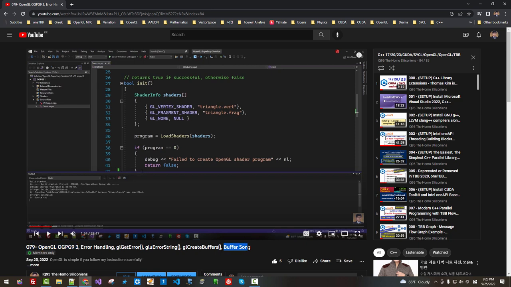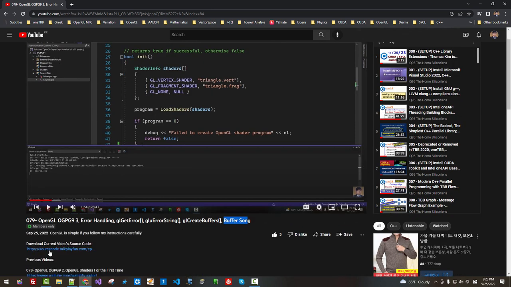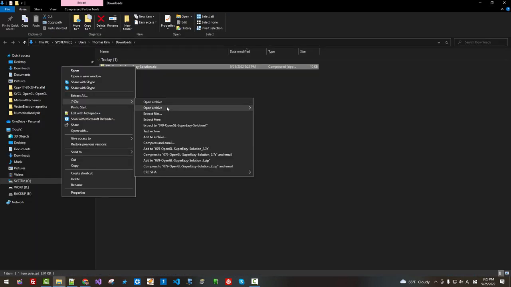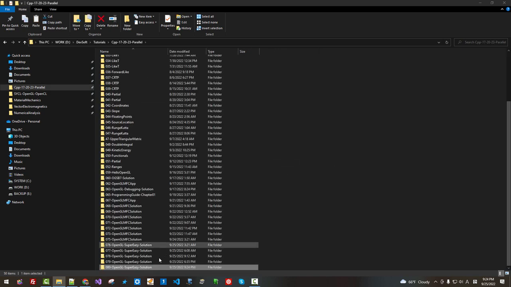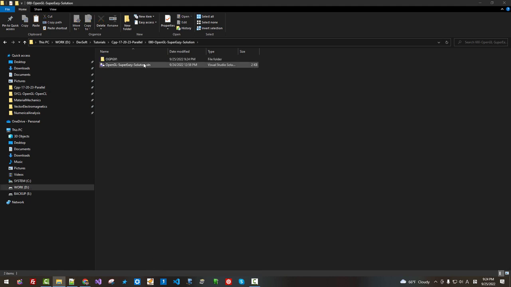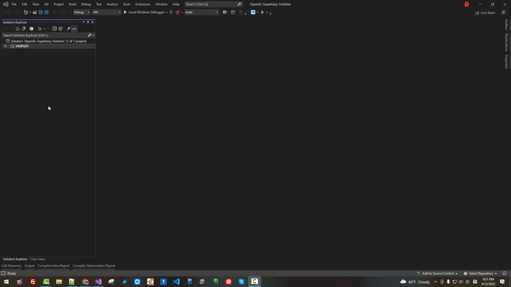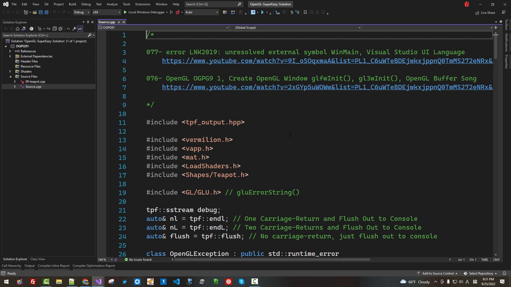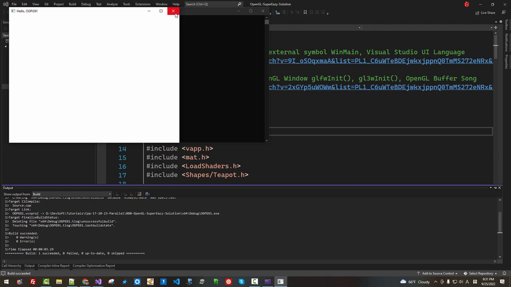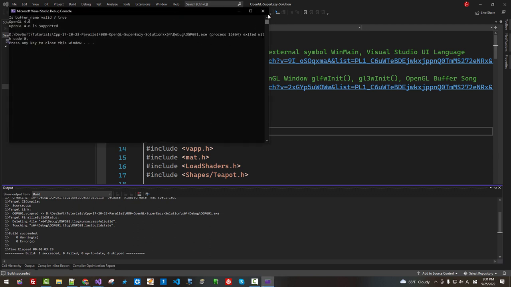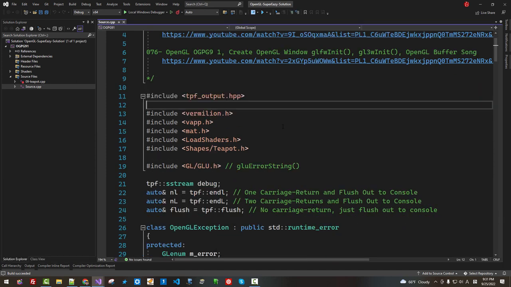We learned purposeful. More, you can double click this link, download current video source code, show in folder, unzip it, rename the folder 080, copy, paste it in your working directory. From episode 80, double click this solution. From solution explorer, source files, open source.cpp, Ctrl F5. You should be able to build successfully. Now close it.